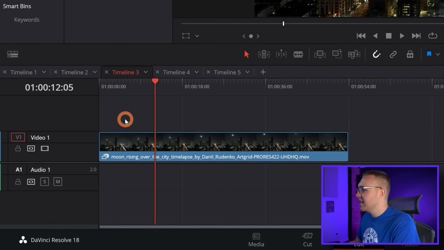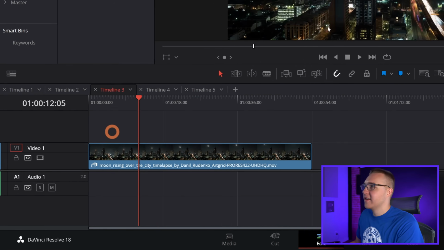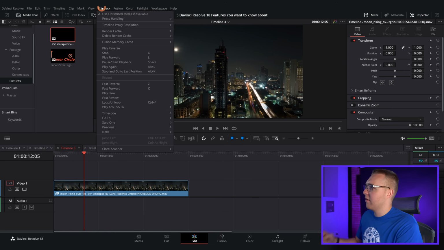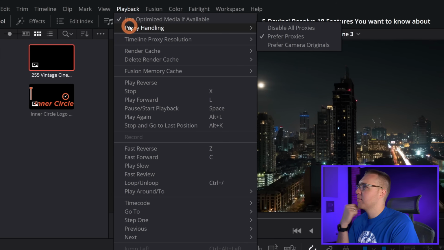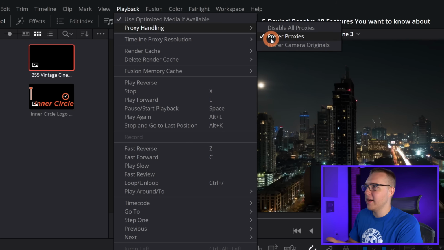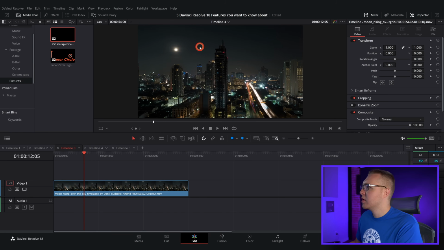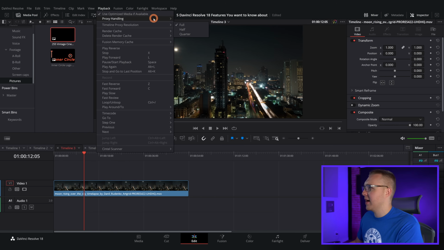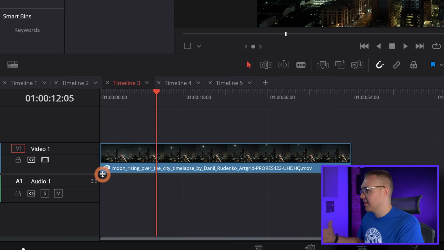In DaVinci Resolve, because I generated this as a proxy, we have a new icon on our footage. And what this is saying is, hey, this is a proxy. So if you want to turn it off though, you'll go to playback, and then under proxy handling, you can either prefer proxies, which is currently what we're doing, or you can prefer camera originals, or you just disable it altogether. So by selecting prefer camera originals, you can see that that little icon goes away, but when I turn it back on, you'll see there it is, this is a proxy.